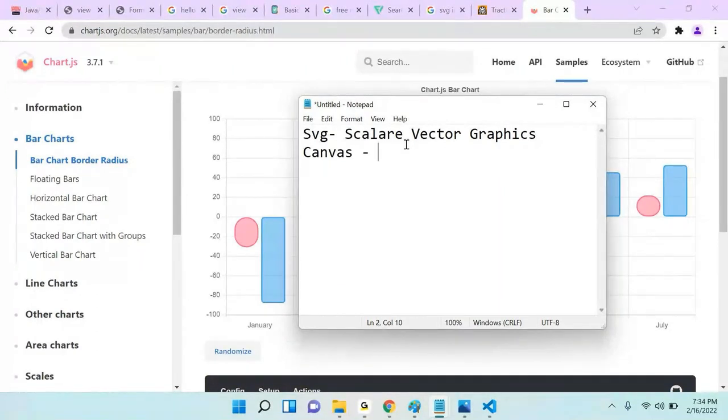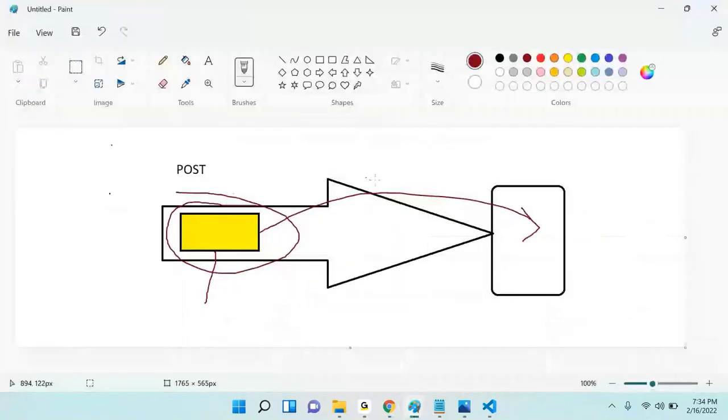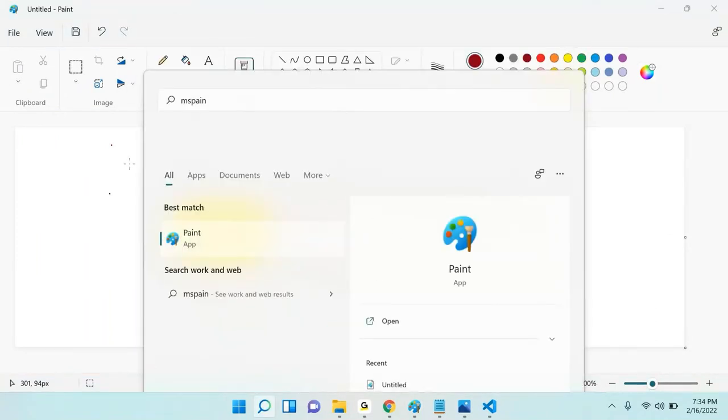Let me go for the last one, frame. Okay, what is frame? Let me discuss. Okay guys, just stay with me for 5 more minutes to complete today because we have a lot to complete.